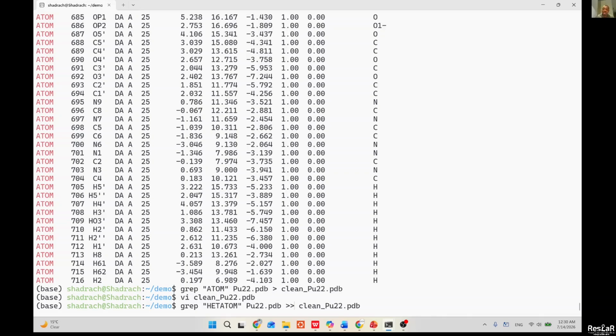So the greater than sign is for piping to a new file, and the double greater than sign is if you want to append. Any of them can work. Okay, so these are just some ways of piping commands. Now let's talk about other ways of piping commands.